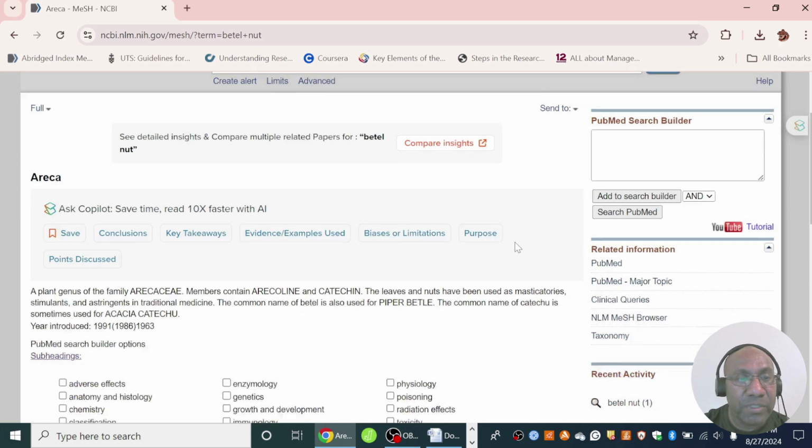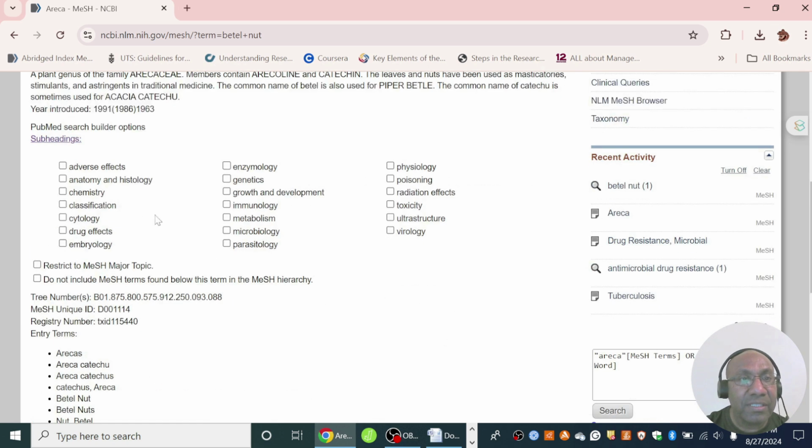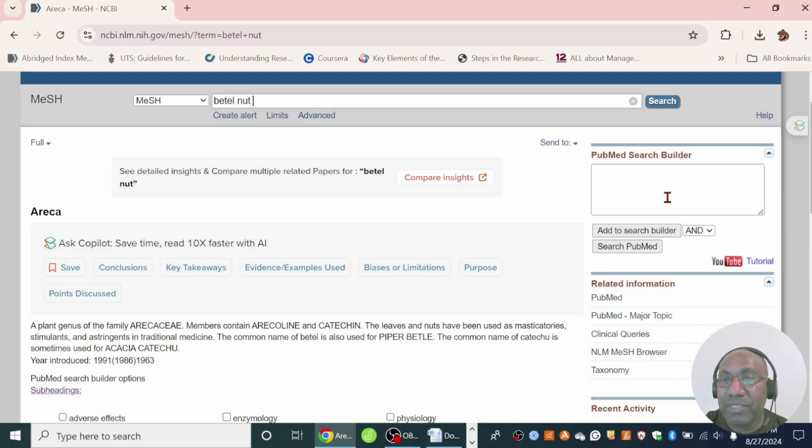Now we are here and it's now showing the MeSH headings for betel nut. And here are the different subheadings. So here, betel nut has been categorized under its scientific name. And these are the subheadings of MeSH, looking at adverse effects all the way down to genetics and physiology. So these are different subheadings under which the term betel nut has been categorized. Any publication that deals with any of these factors that is related to betel nut has been categorized. So instead of checking each box, I want to access all the published papers that talk about all the different aspects of betel nut. So I will now go over to this box where it says add to search builder, and you click on that.